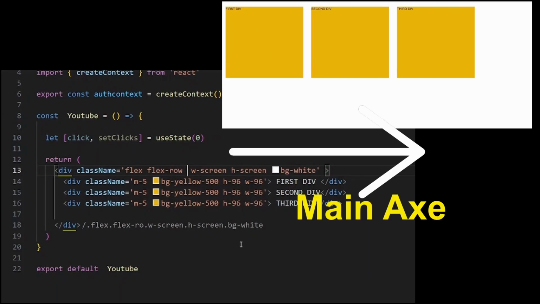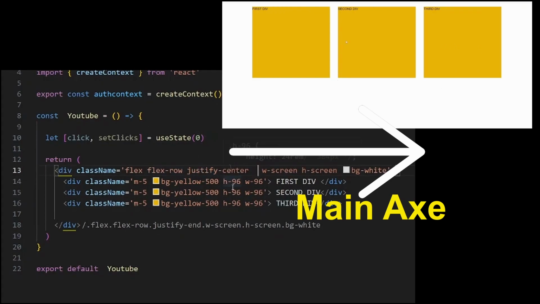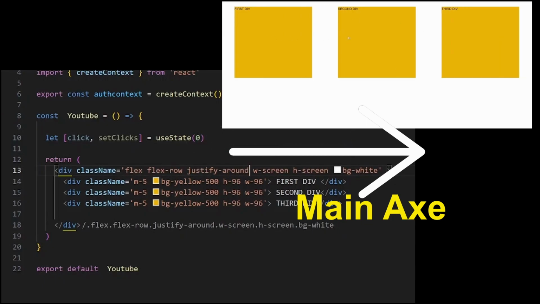Use justify-start to justify items against the start of the container's main axis. Put it in justify-end, it puts the divs at the end of the main axis. And justify-center puts them in the center of the main axis. Justify-between shares the empty space equally between divs. And justify-around justifies items along the container's main axis such that there is an equal amount of space on each side of each item.